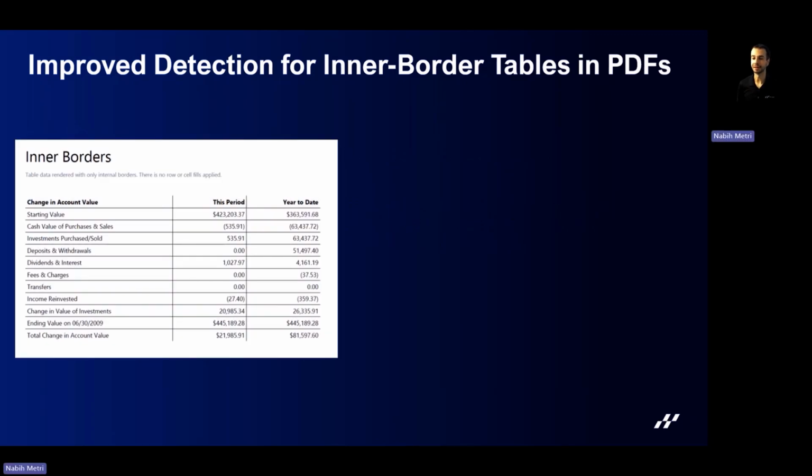So here we have a PDF that contains a table formatted with only inner borders. Notice that there are no outer lines framing the table. So to regular people, this is easy to read and understand the structure, but historically, extraction tools often struggle to recognize this as a table. Now with the improved detection in doc filters, let's process this PDF.